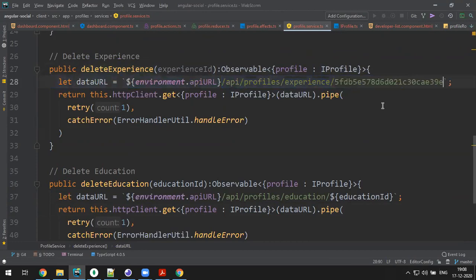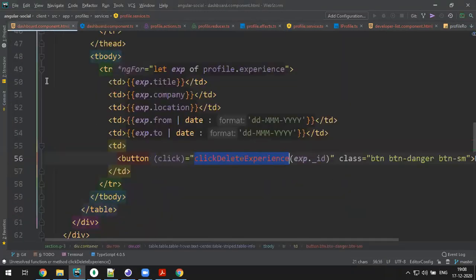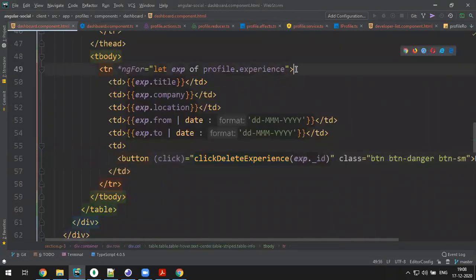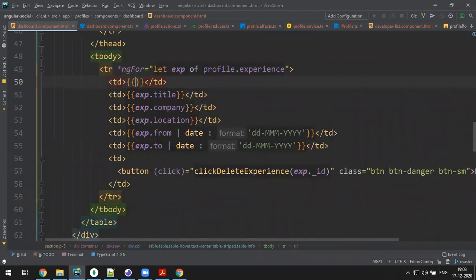This is the one. Correct, no? And I need to provide the experience ID. Yes, of course. But am I getting the correct experience ID or not? I have to check. Okay. Let me get the experience ID and just for the time being, I'll print it on the screen only. For example, here, I'll just add an extra table data, exp dot underscore id. Are we getting that? Check it out.